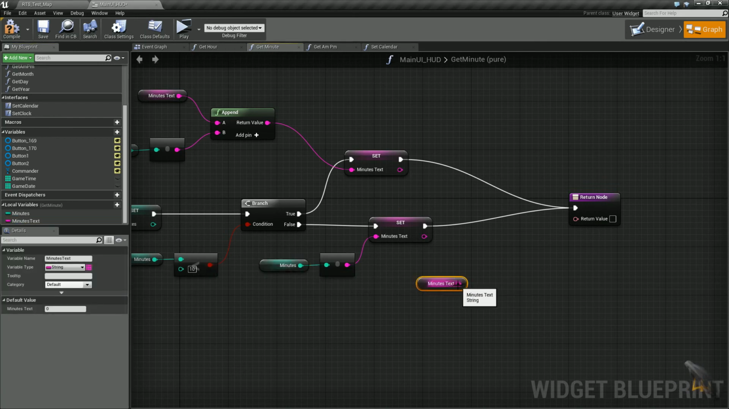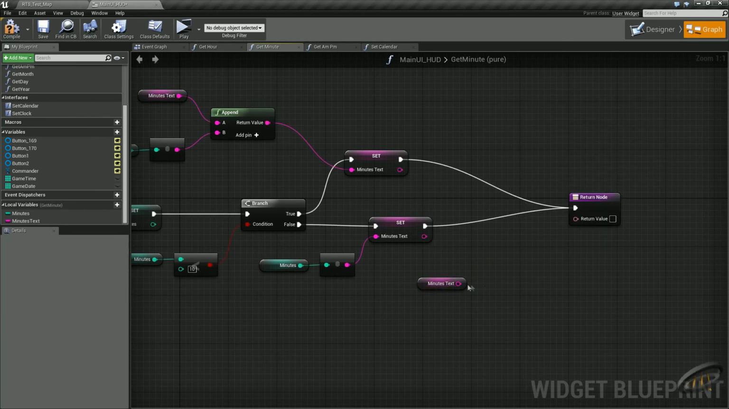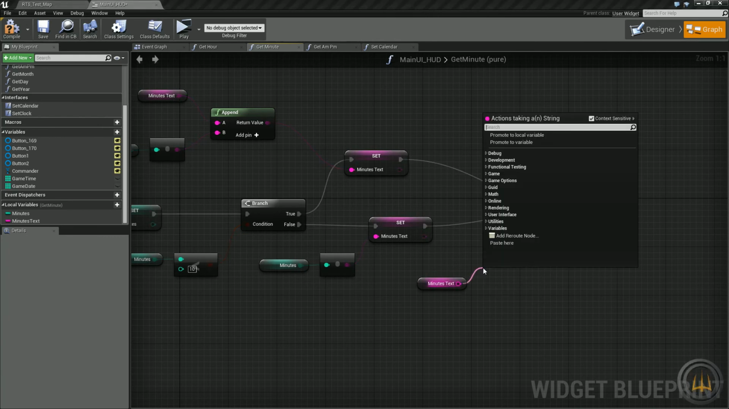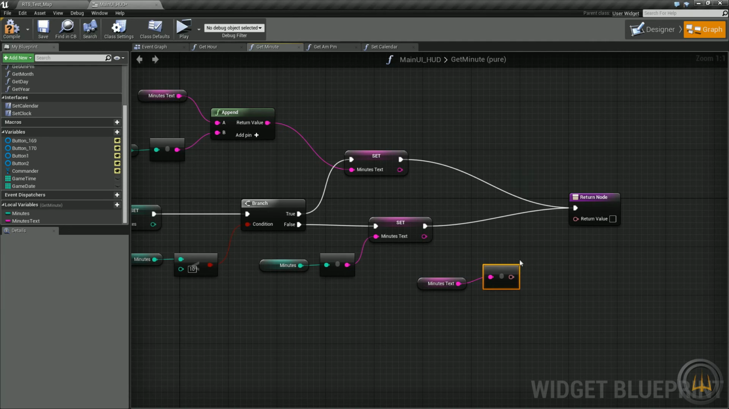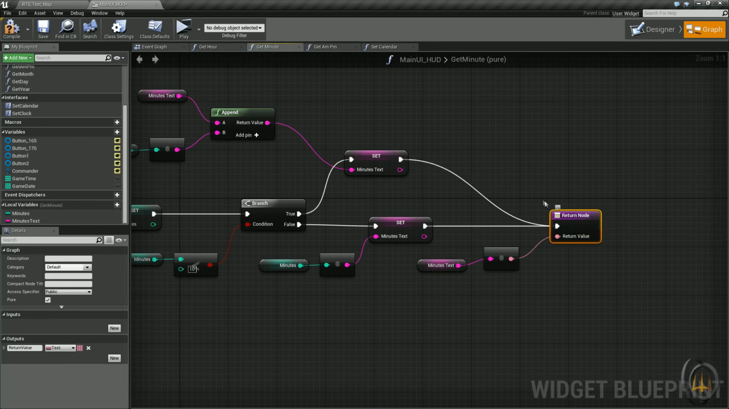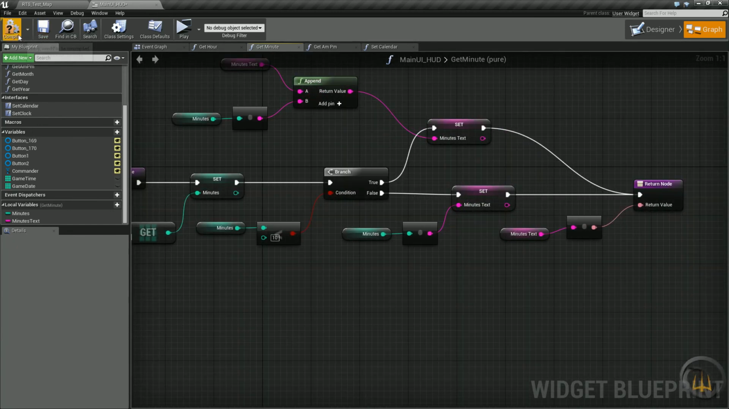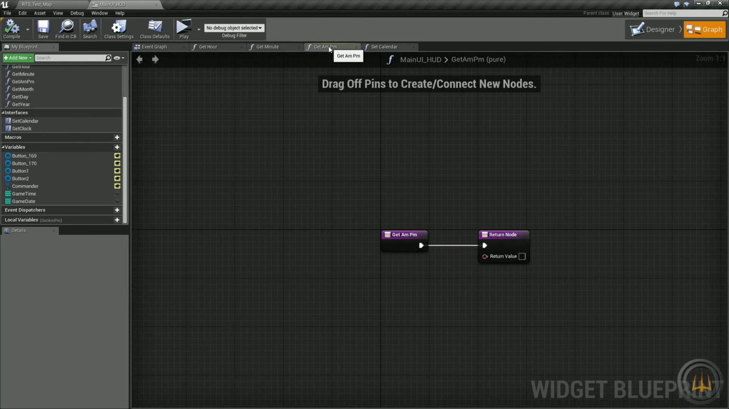But now, this is a string, we need to convert it to text. The reason why I made this a string instead of a text is because I don't think you can append text. You can only append your strings. So that's why I did that. So drag that off, and we'll just type in text to text. There we go. Plug that in there. And we are done with the minutes. Let's go ahead and compile it, save it, and let's move on to AM, PM.